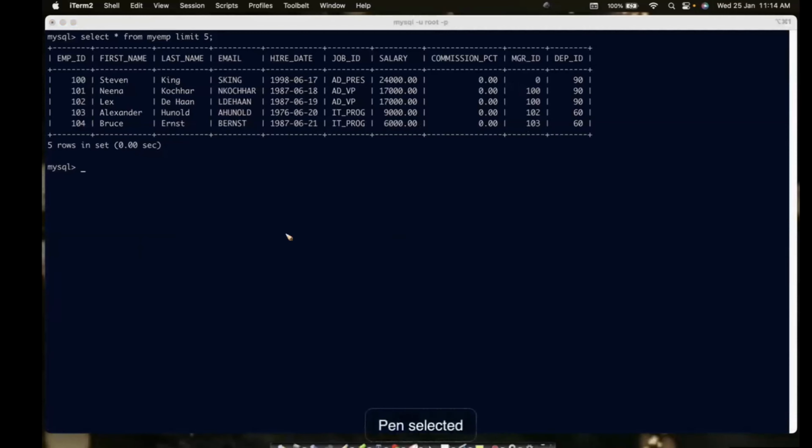Here you can see the column names, and side by side you can see what values are there in those columns. There are 10 columns here: the employee ID, first name and last name, the email, the hire date, what job they are doing, salary, their commission, the manager ID for this employee, and the department they belong to. So star will select all the columns and all the rows.